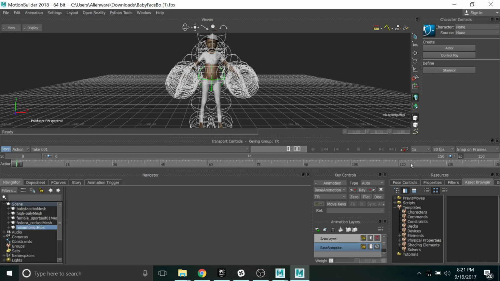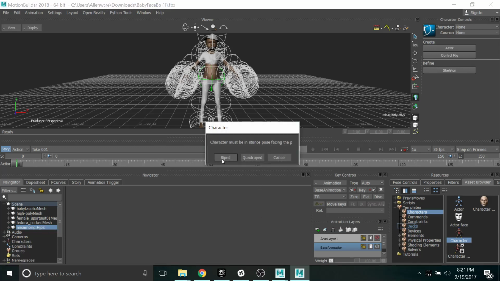Over on this right side, we have here again a lot of templates of different things. All we want to tell MotionBuilder is, MotionBuilder, this is a character. That is all. Take my character. And this is called characterizing the hips. It says, okay, this is a character, but what is it? It's a biped.